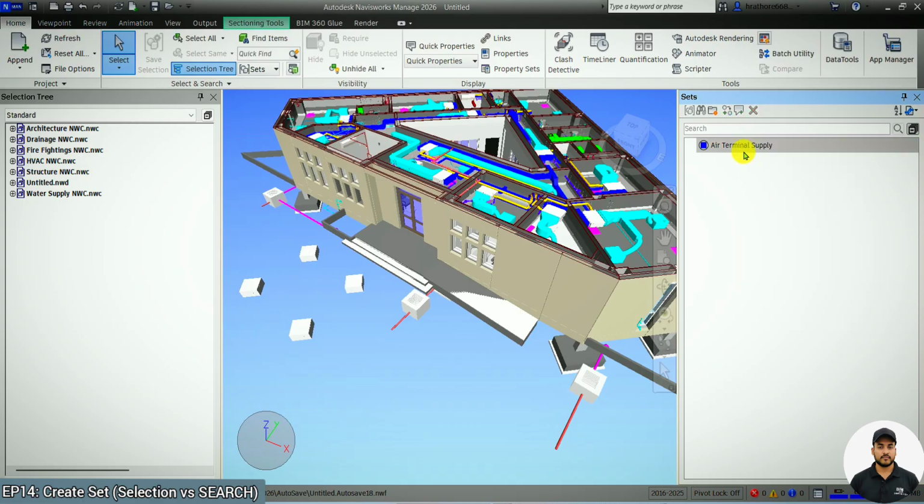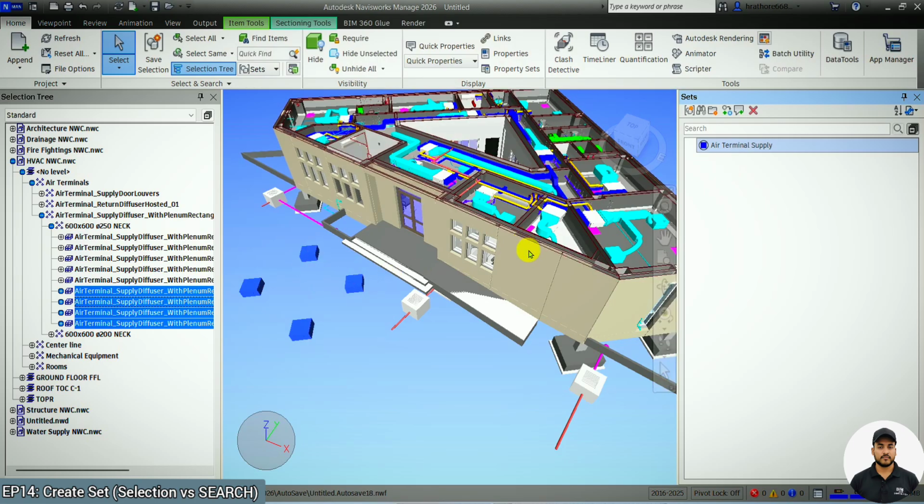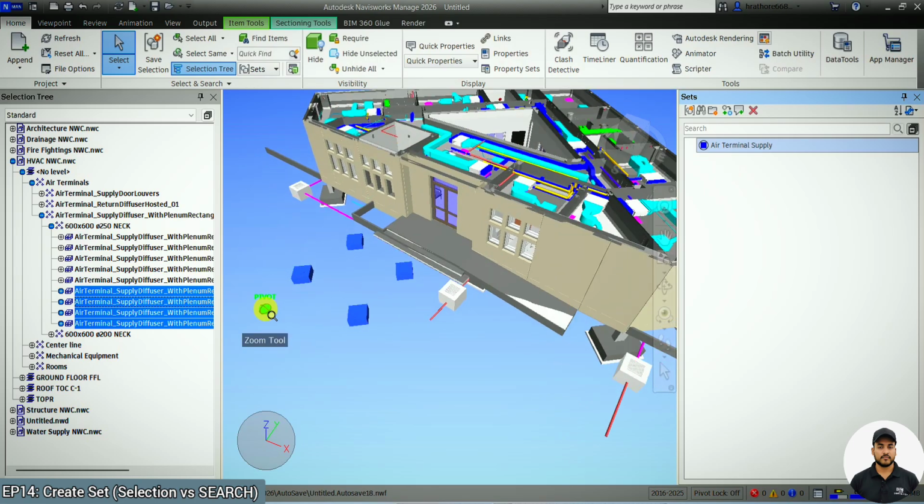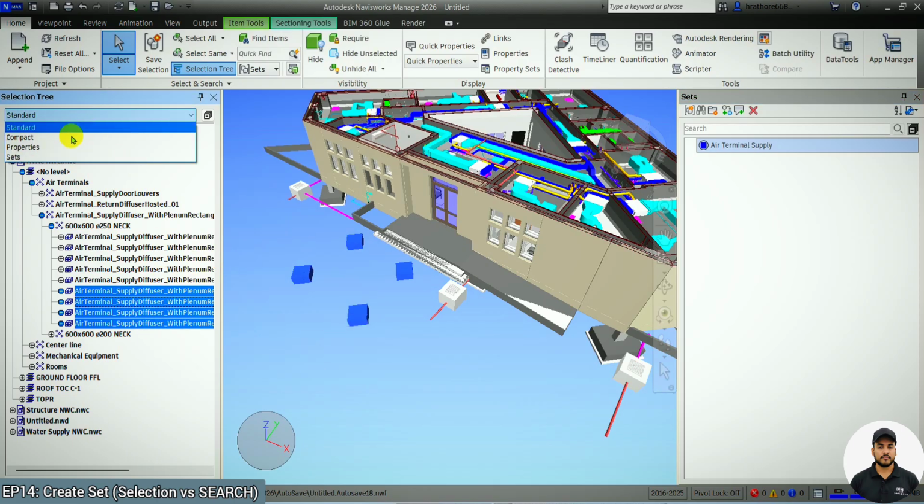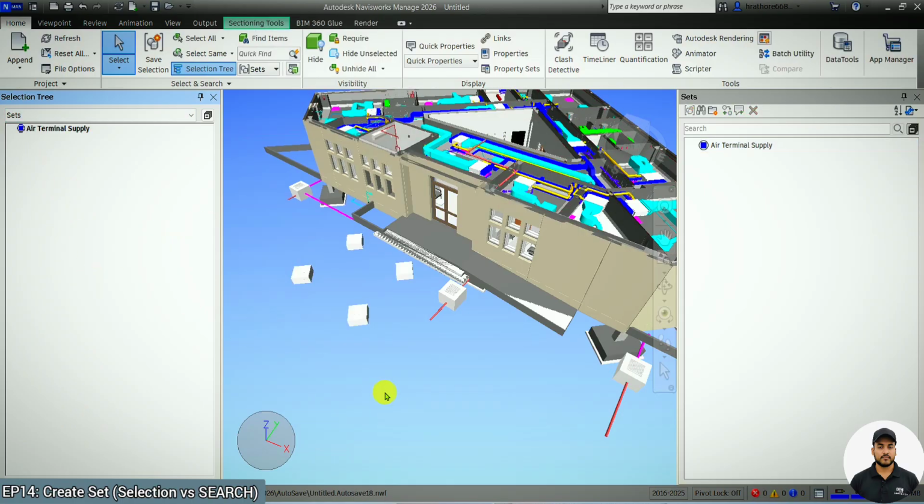So you can see whenever I click on this selection set, it will highlight those elements which I selected while creating these sets. Also, it will highlight those quantities in the selection tree. And now you have one more option in the selection tree other than standard, compact and properties sets. So all the sets you have created here, you will see those here.